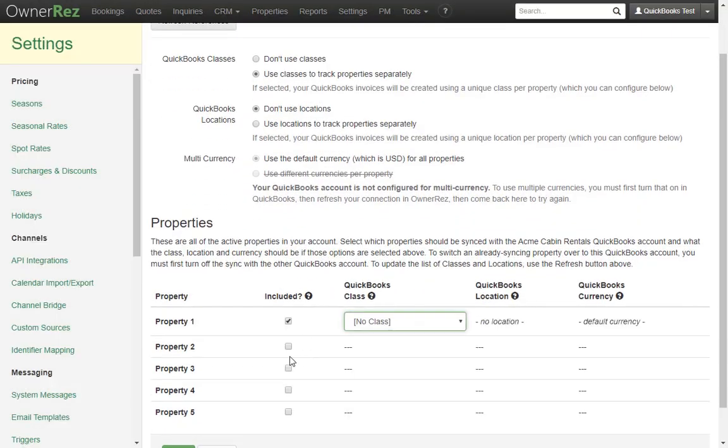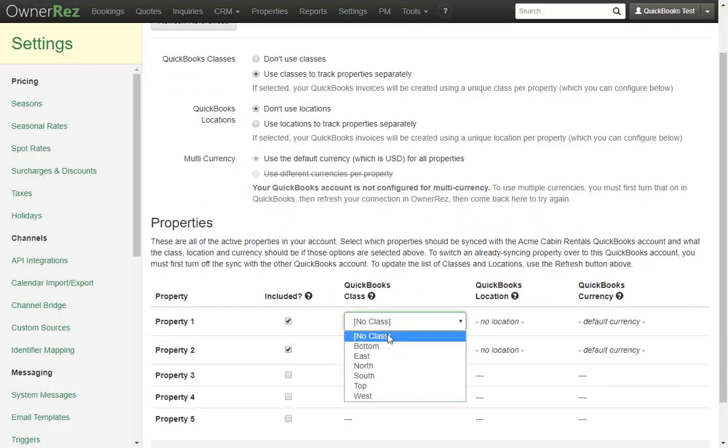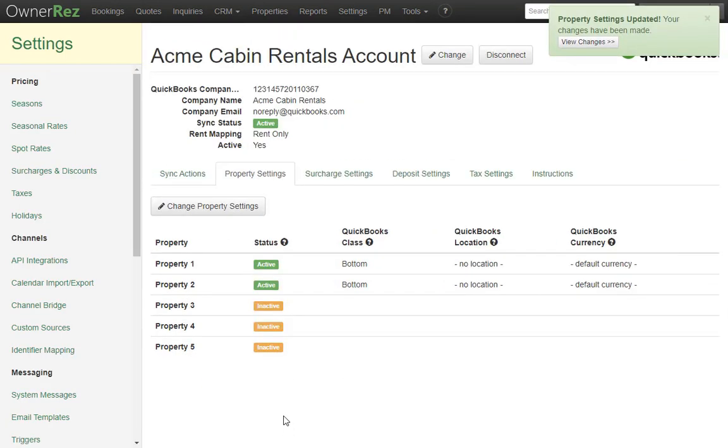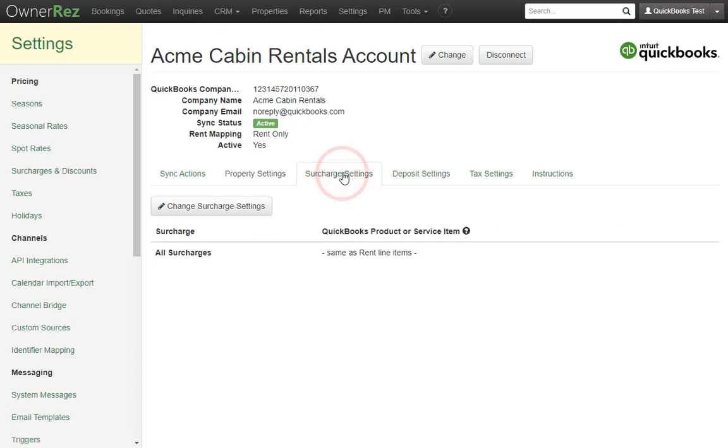Now back to the properties. Here I'll select a few to include, assign them some classes, and save. Back out on the overview page, we now see that those same properties are active for this QuickBooks account, and they are configured to use classes when creating QuickBooks invoices. Surcharge settings are similar. Let's take a look at that tab.